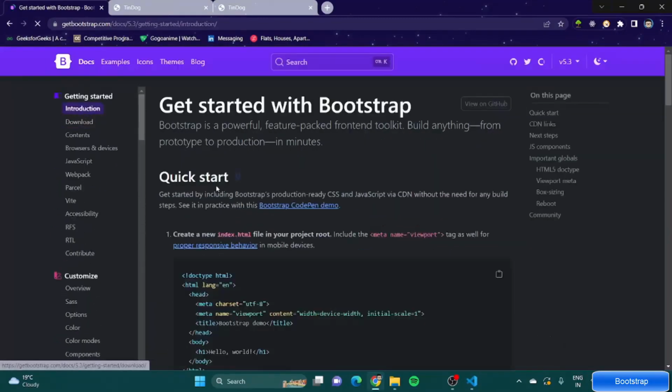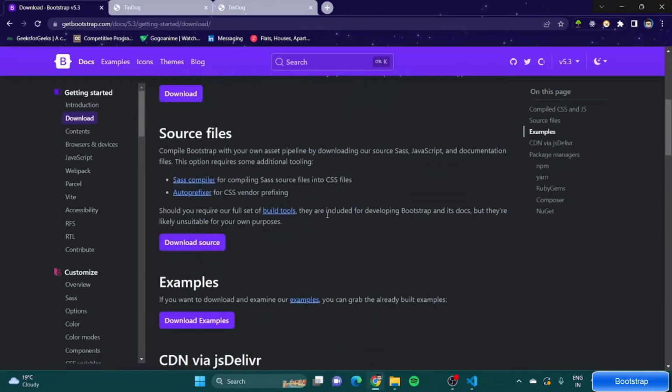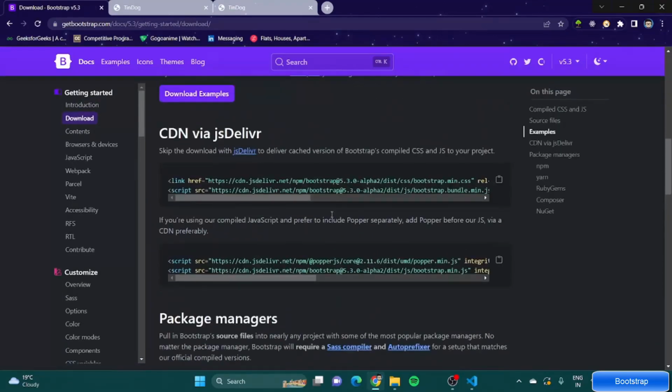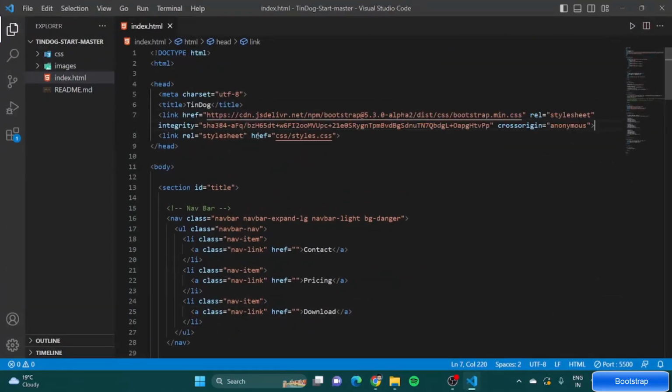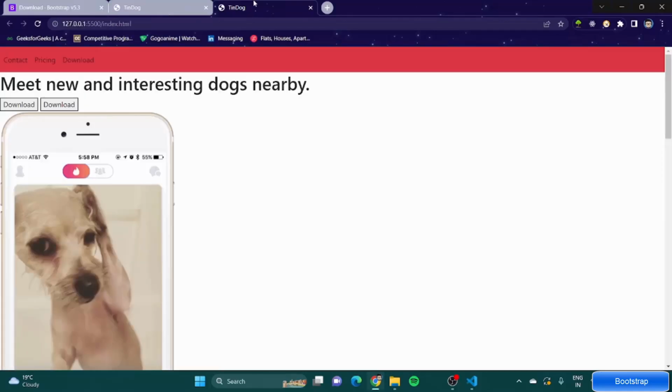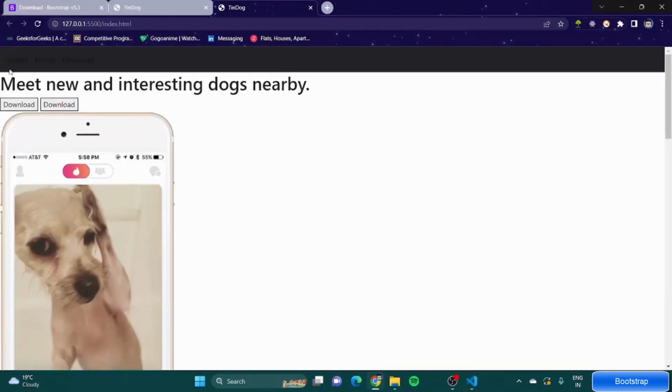Great. I'll just go to introduction. This is what the link is here, right? So I'll just copy it. I'll come over here, and above our style sheet, we paste it. I'll save it and let's see. That looks nice, right? If I change the background to dark, it looks pretty nice, right?